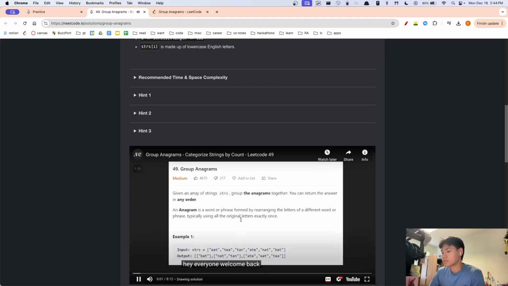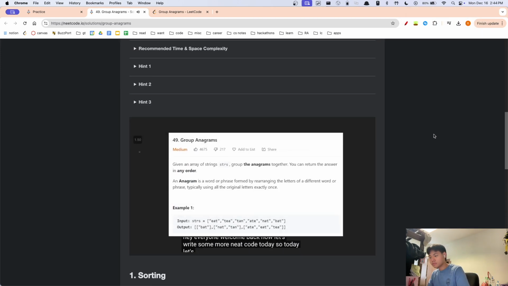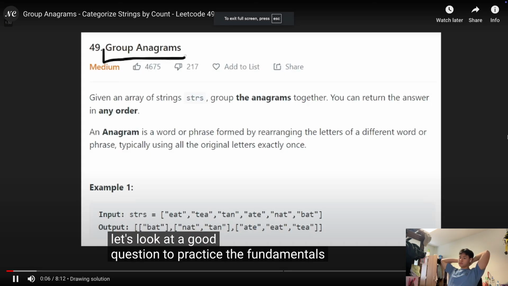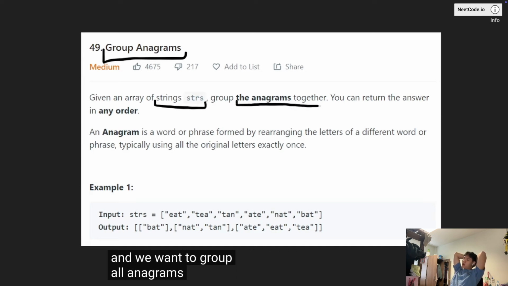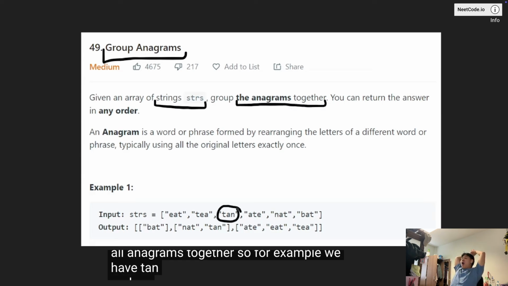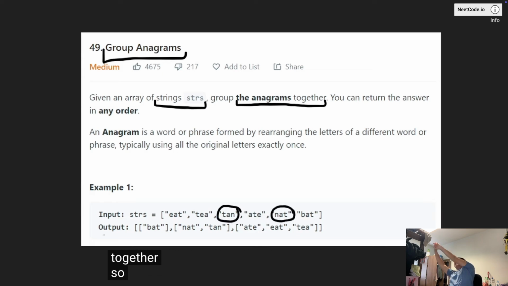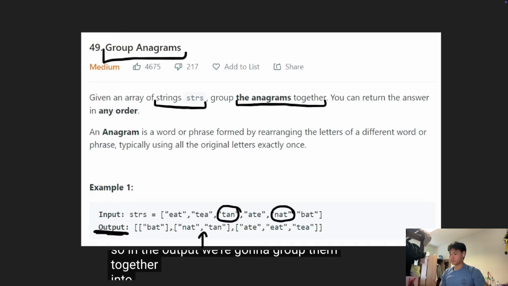Hey everyone, welcome back, and let's write some more neat code today. So today let's look at a good question to practice the fundamentals, group anagrams. We're given just a list of strings and we want to group all anagrams together. For example, we have tan and we have nat, and they are anagrams. So in the output, we're going to group them together into one sublist.